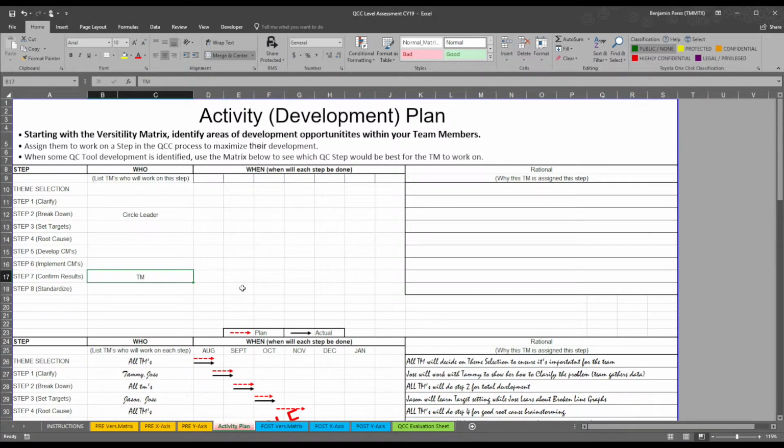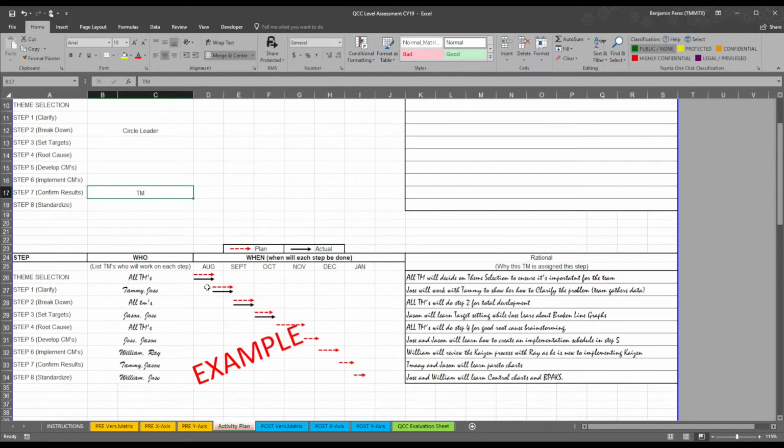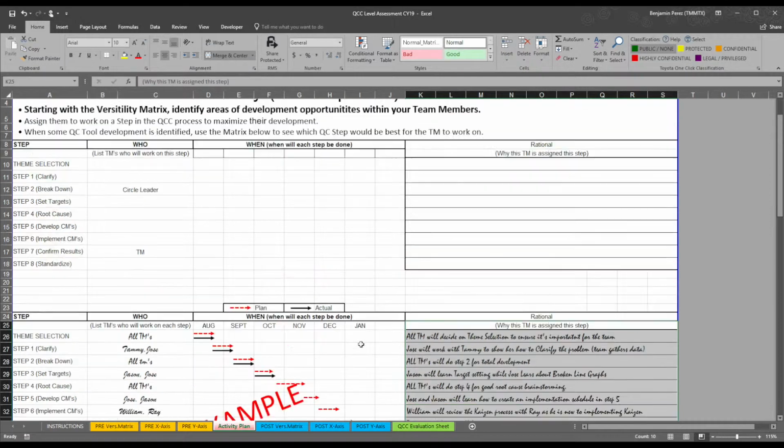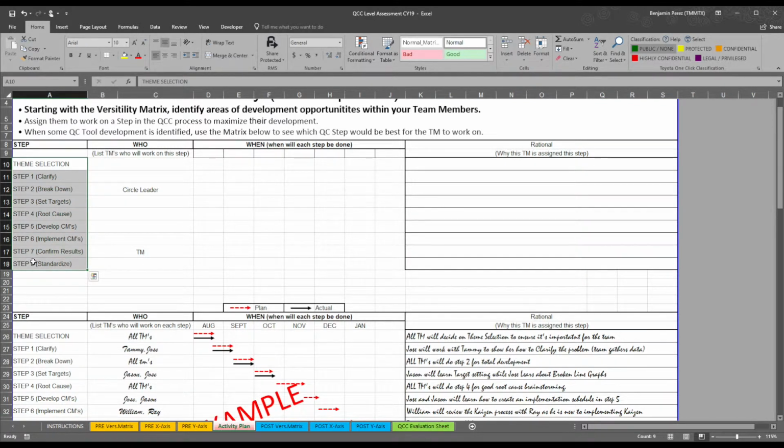This section just talks about the plan versus the actual, and here's a sample of what that might look like. And in this column, the rationale. Why are you assigning this team member to do step 7? To improve the usage of QC tools, Pareto charts would be something that I would put here in this rationale. So this is basically how you create a development plan based on the versatility matrix results.